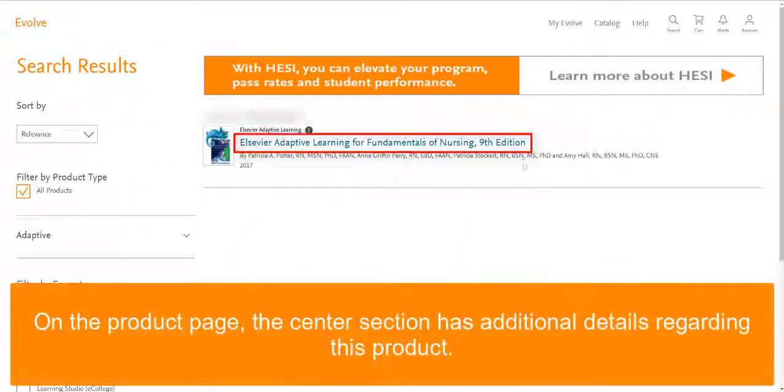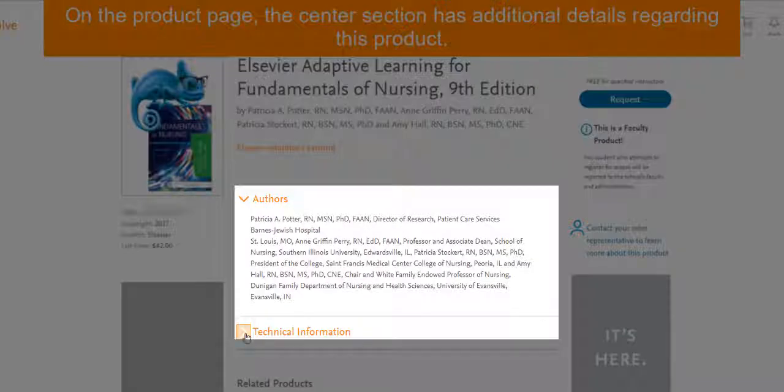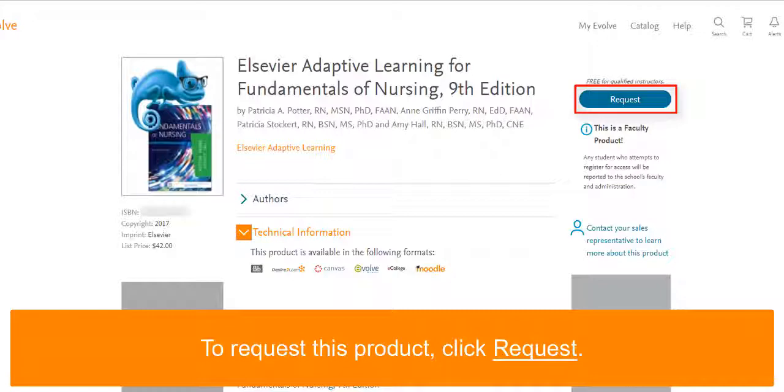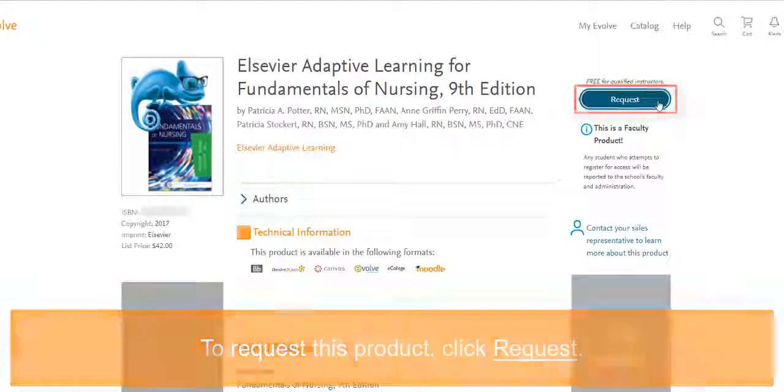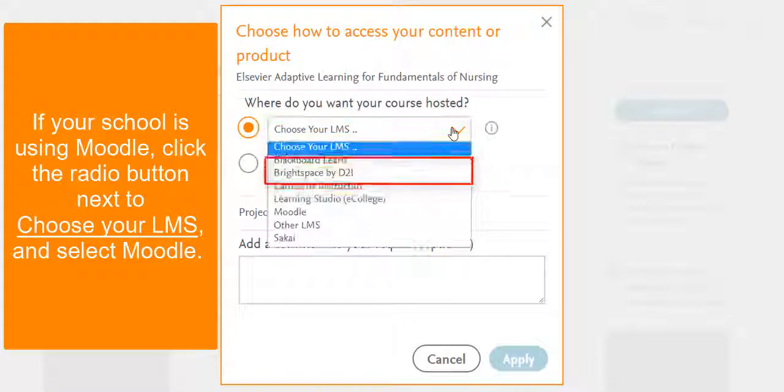On the product page, the center section has additional details regarding this product. To request this product, click Request. If your school is using Moodle, click the radio button next to Choose Your LMS and click Moodle.